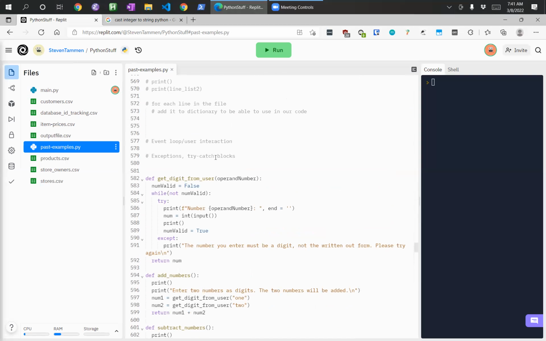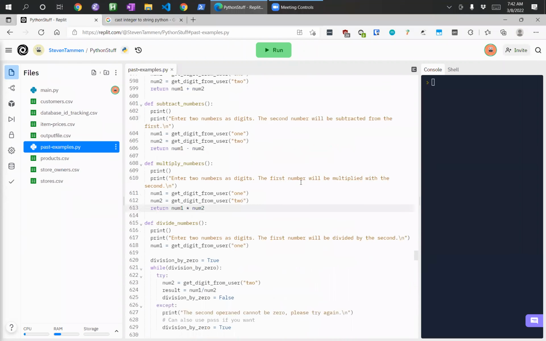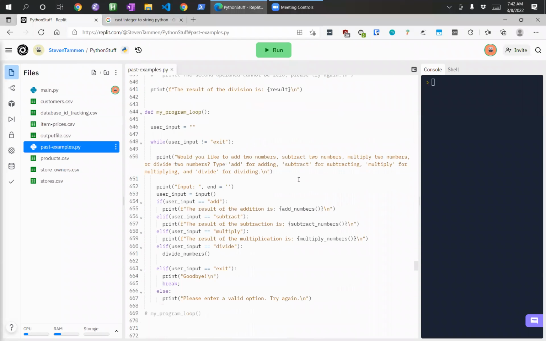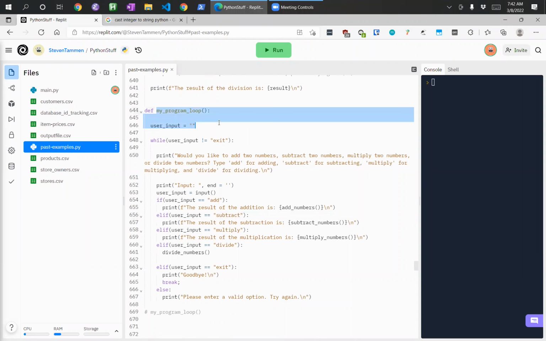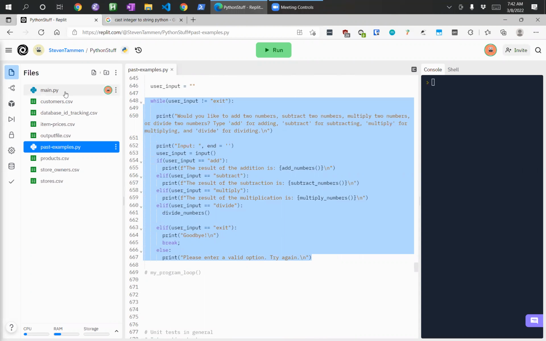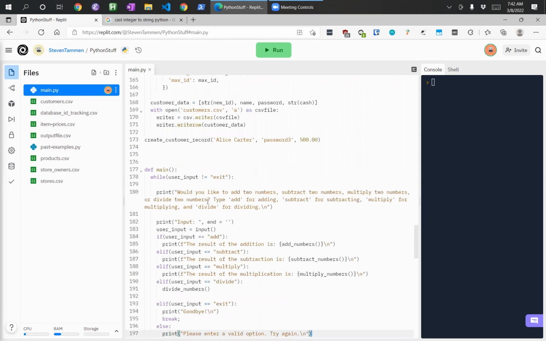Yes? No, maybe? All right, well, in this example that we had done with the adding and subtracting and dividing on the command line, we had our program loop here, right? So what we're going to do is copy what's in this function right now, because the general format is going to be similar-ish. Okay, so we are just going to copy what was there.